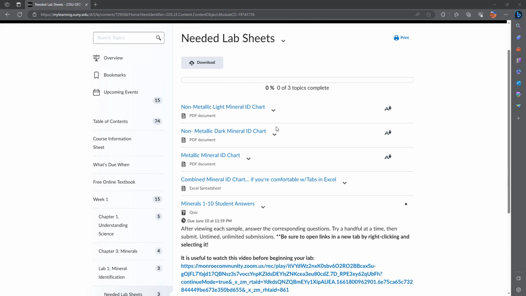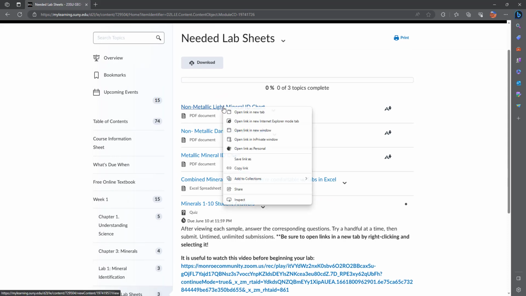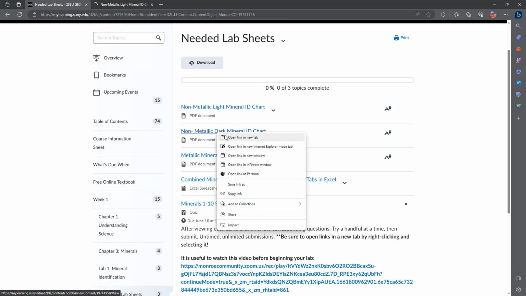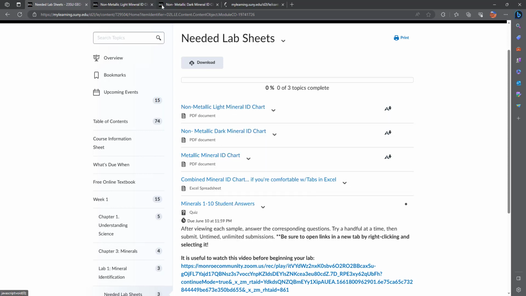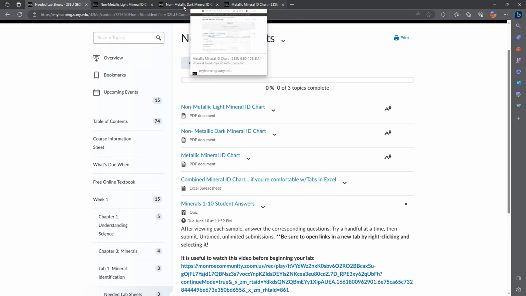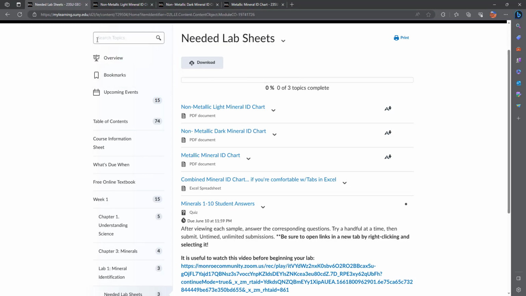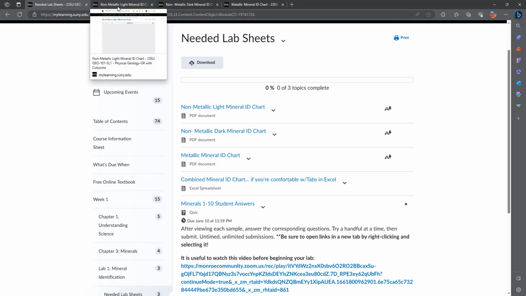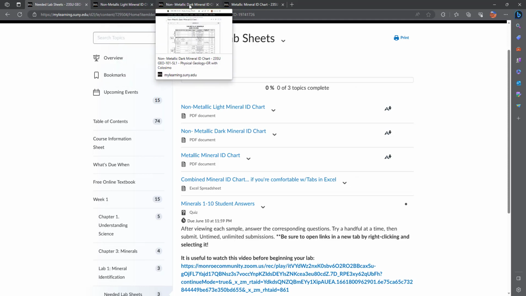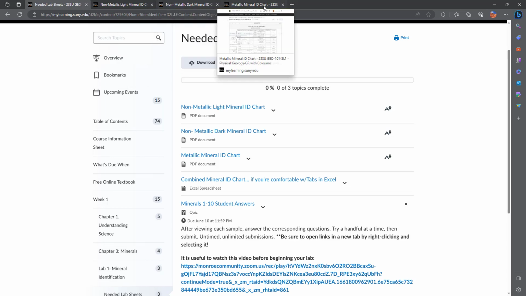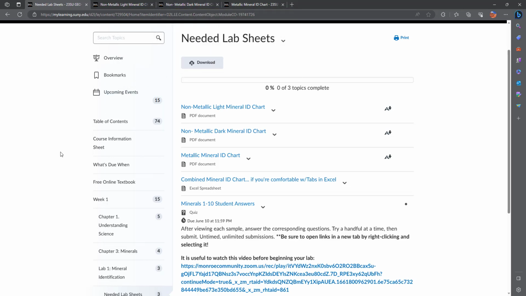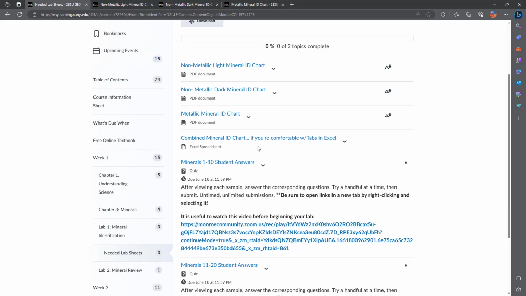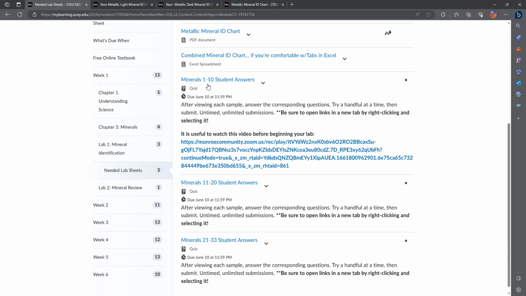So this is your first lab under lab sheets, needed lab sheets. I am kind of a proponent of opening these three charts individually because as you go through and identify minerals, you're going to see if the mineral you're working with is non-metallic light colored, then you'd use this chart for identification. Non-metallic dark colored, you use this chart, and metallic, you would use this chart. So you'll also see, all three of them are combined here in Excel, but if you hate Excel, don't use it, it's fine. The minerals are divided.